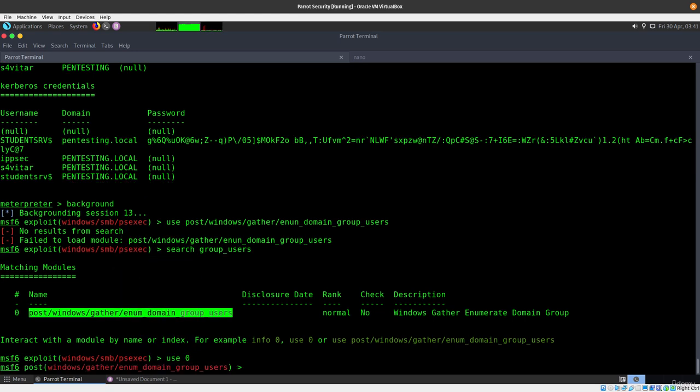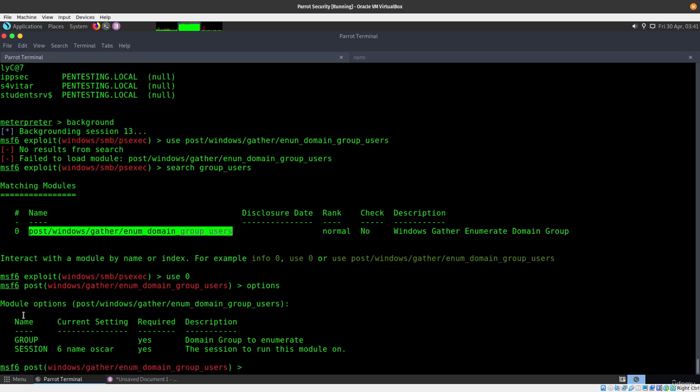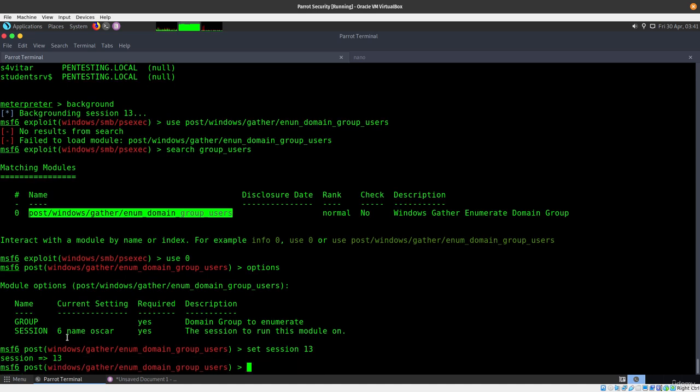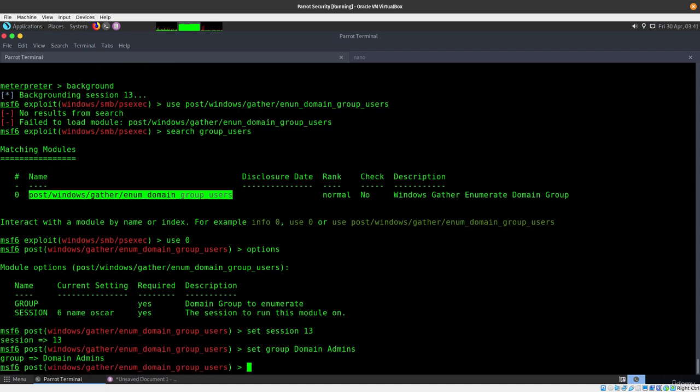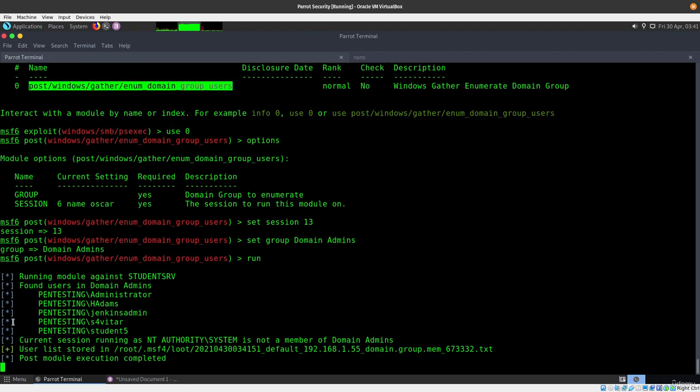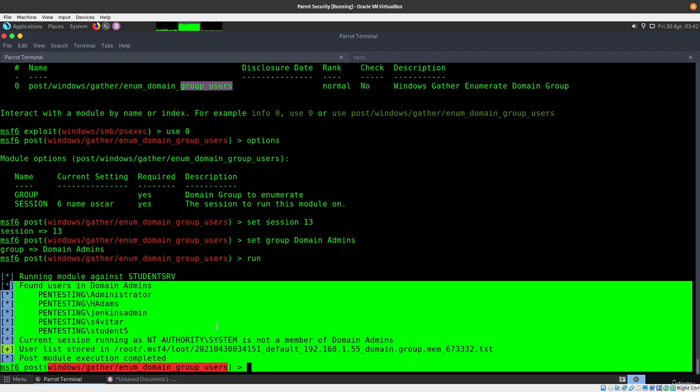Use 0. Options. We want to set the session to 13. Set group to domain admins, and run it. And as you can see right now, the Savitar user is part of the domain admins. So this is good to know. He's part of the domain admins.